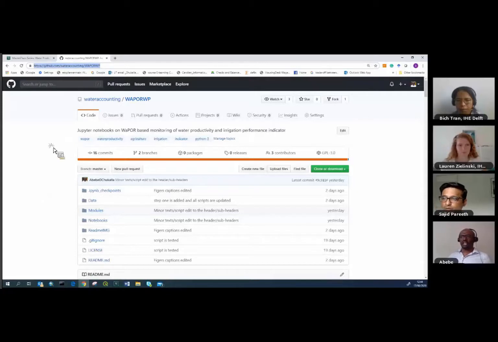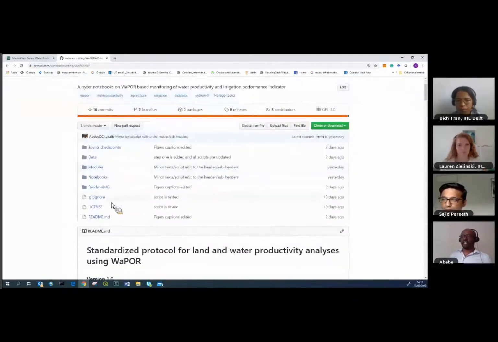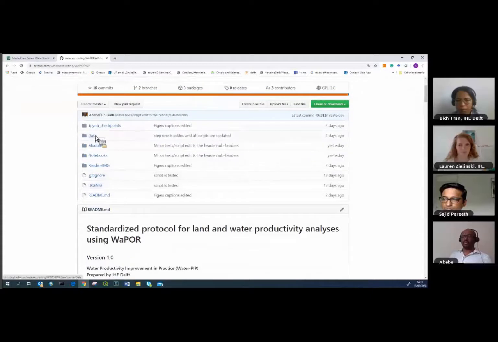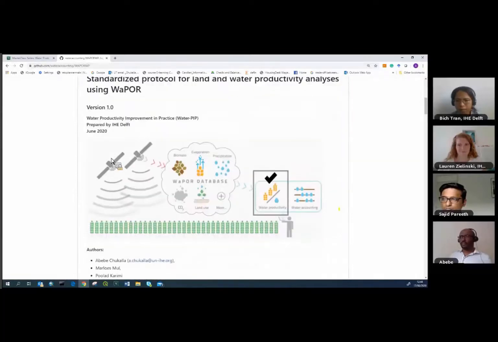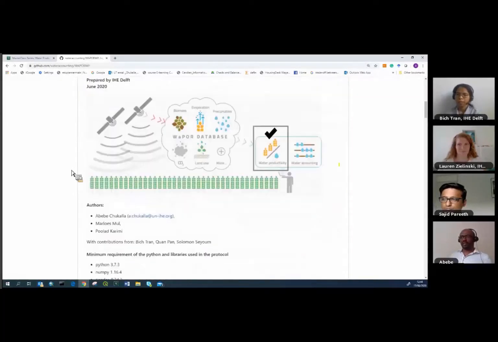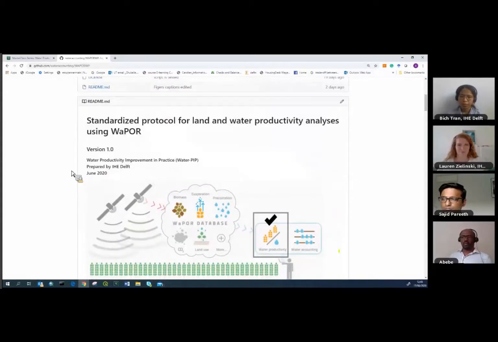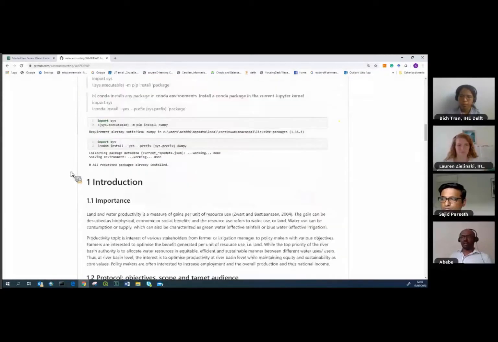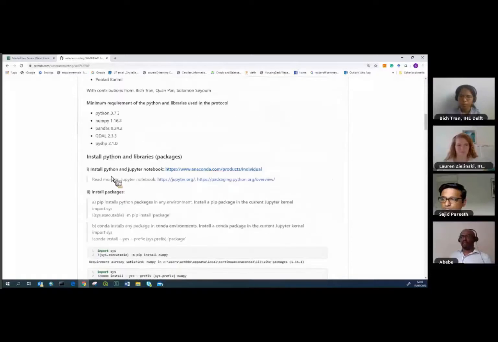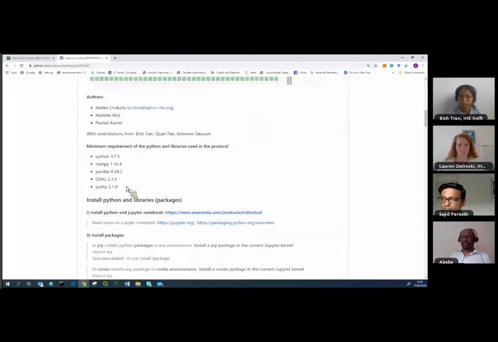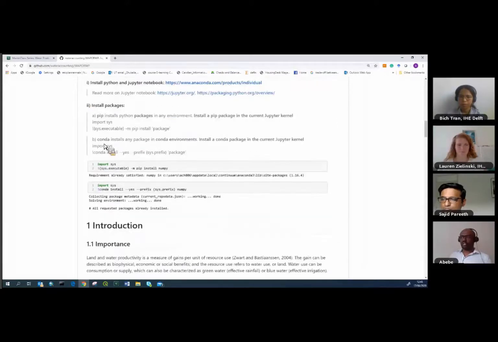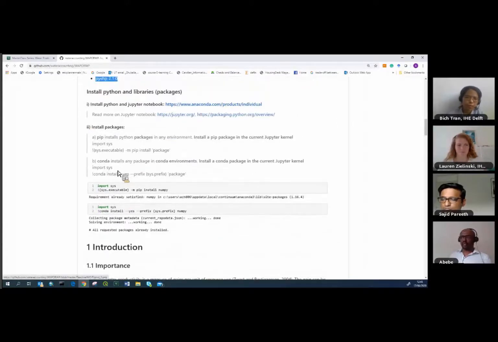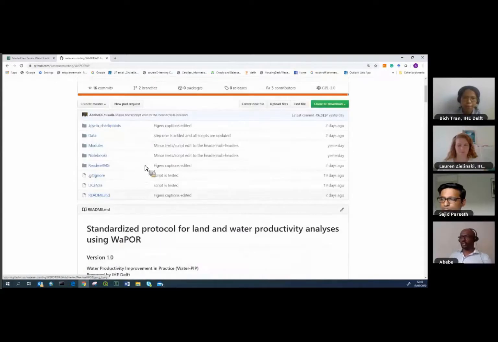So the link is already shown in our previous presentation. It's wateraccounting/WaPOR WP. In this link, you get all the scripts and also the data. And if you want to use this, there is a nice, precise explanation in the README file, on how to go through each step and what the definitions are. And what packages to download and install, and even how to install them, is already explained here, and also by my colleague Vic in her presentation.